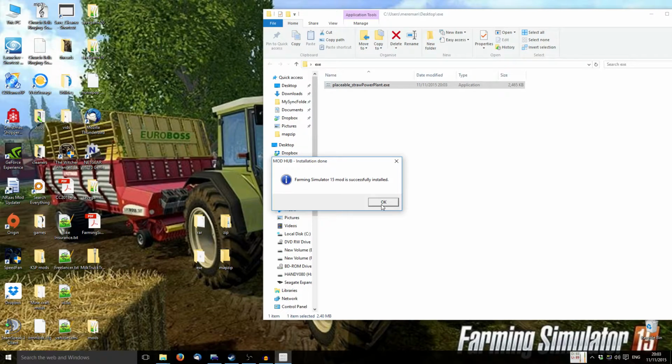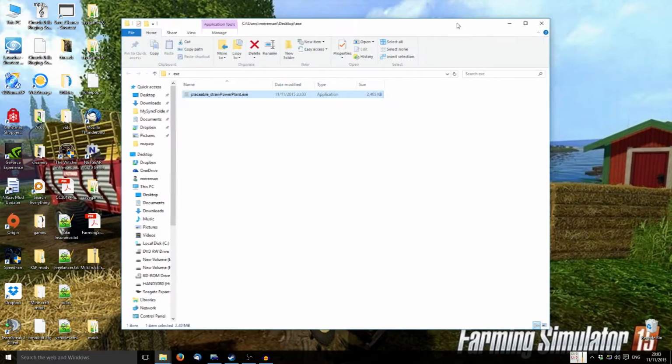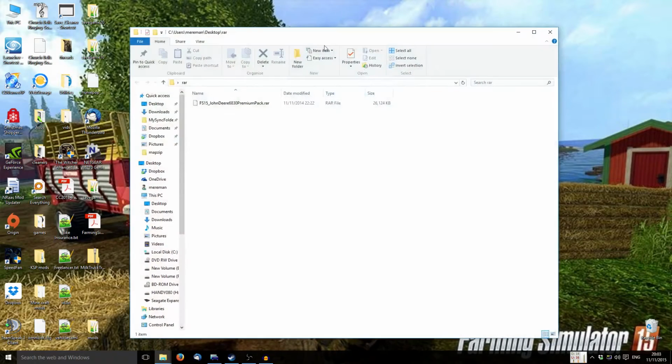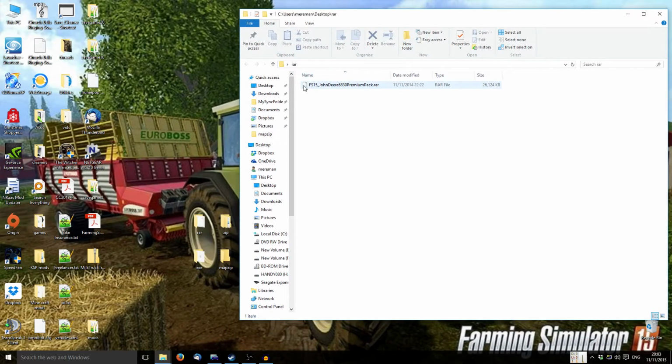The only thing about an exe is, be careful where you get those from. I would only buy an exe from ModHub, Giant's own mod site. I will then go to RAR. This is a RAR file. It's a compression file, but you can't just drop this into the mod folder.